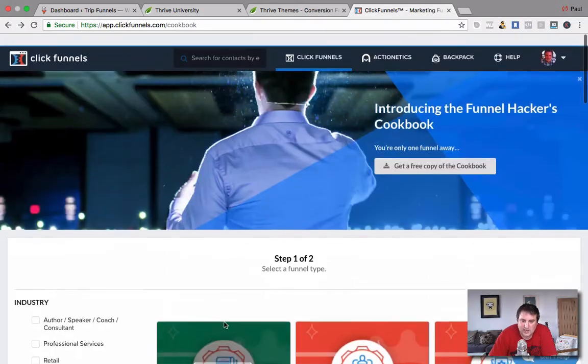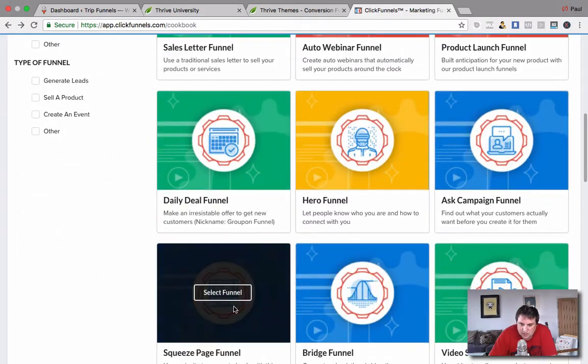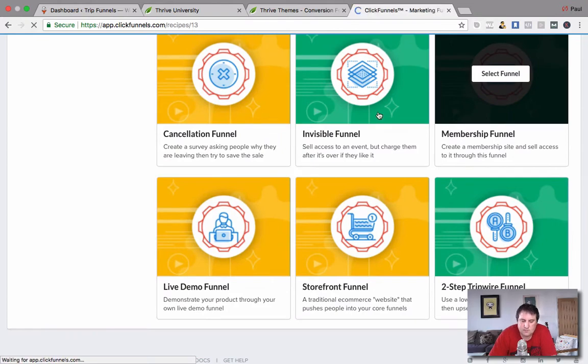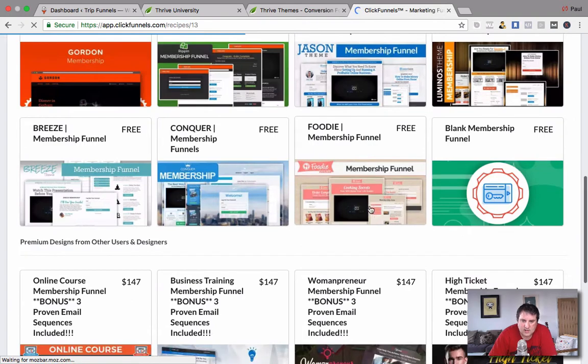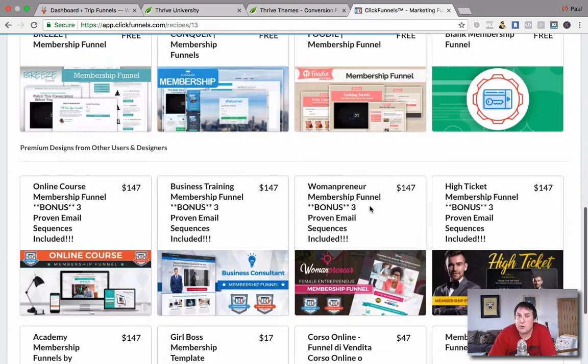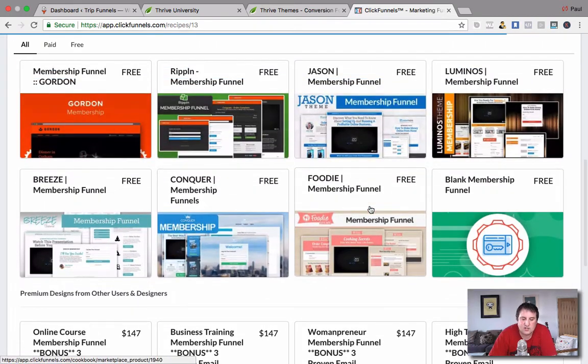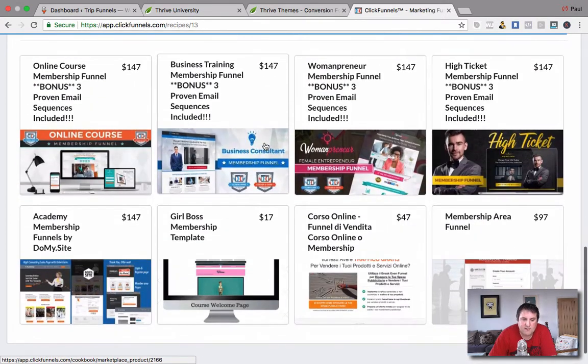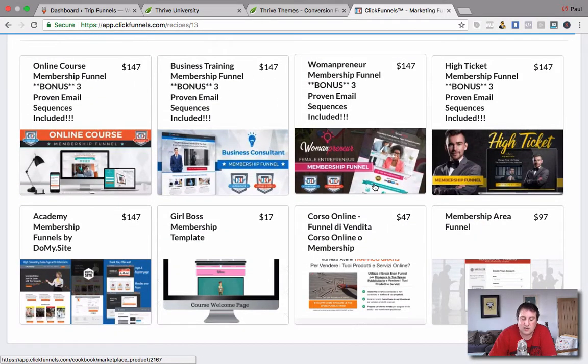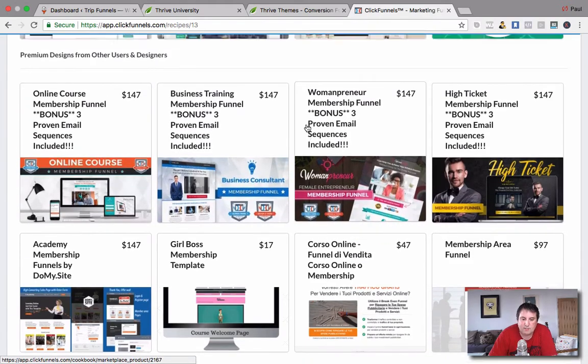So what we're going to do, we're going to get a membership funnel. So let's go. Right, they've got all these pre-made ones. They also do have a marketplace. So if you wanted to go in and have a look around and pay for something a little bit more robust, a little bit better than the standard ones.